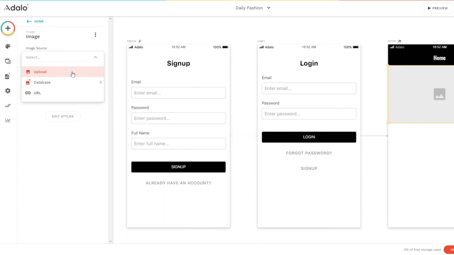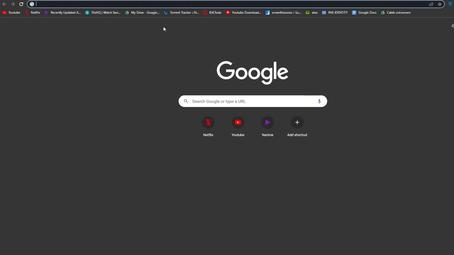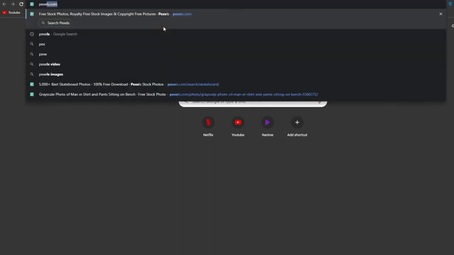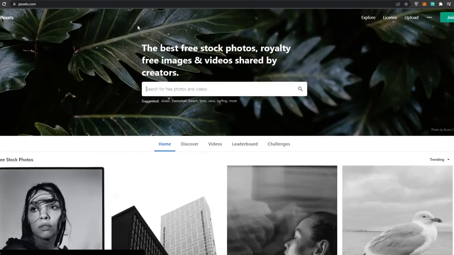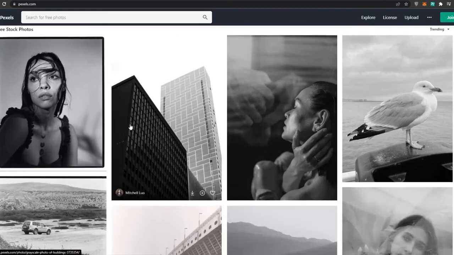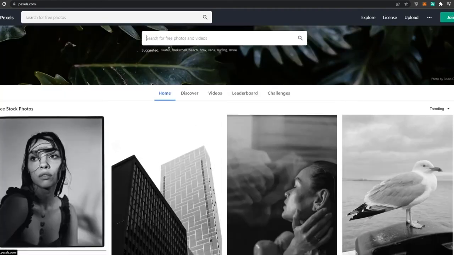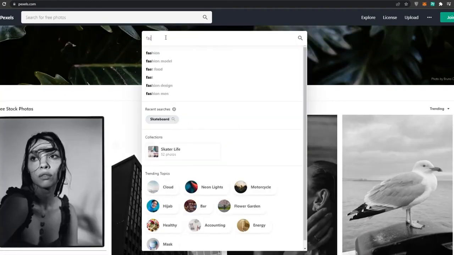We can go ahead and upload our own image, or choose one from the database, or copy the URL of the link of the image and then paste it over here. If you can't find images that you like, you can go over to pexels.com, where you can find stock images of your own liking. Since this is fashion, let's search for fashion over here, and click on next.